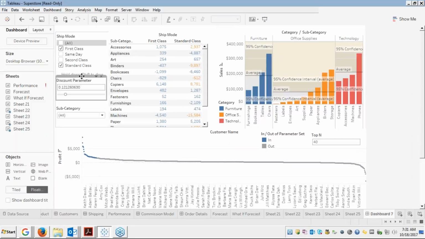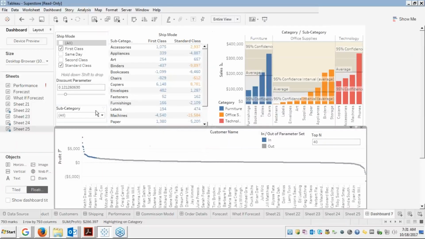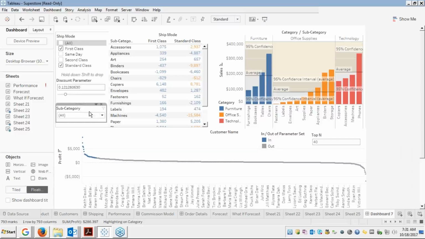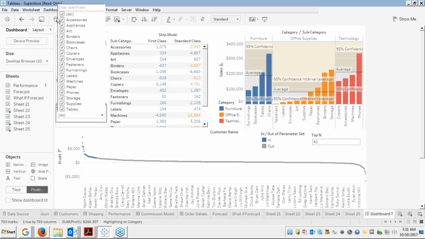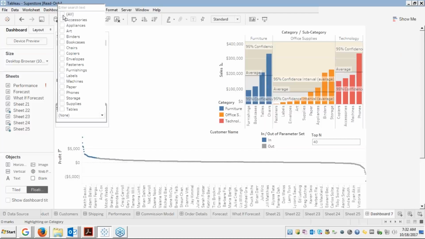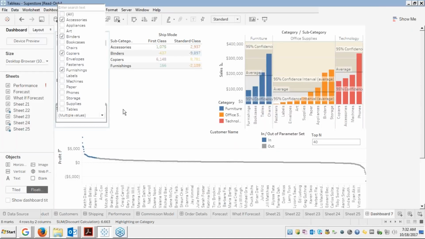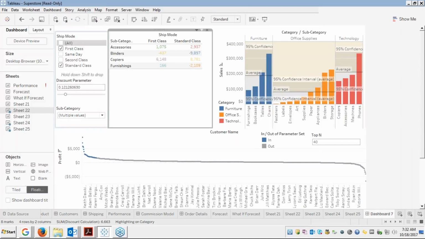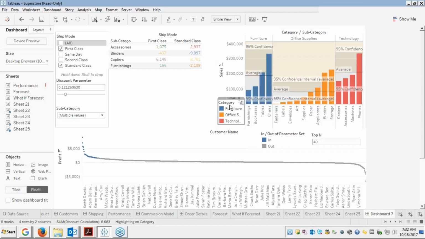Okay, so I have these three values for now. These three values I have created. So now I have added a filter by subcategory here. And you see, this is by all subcategories. So I'm just selecting accessories, binders, copiers, and furnishing. These four items alone I'm checking. Okay. So whenever I'm doing some changes there, I will remove this legend also. This is disturbing me. Okay. So I have removed this legend as well.